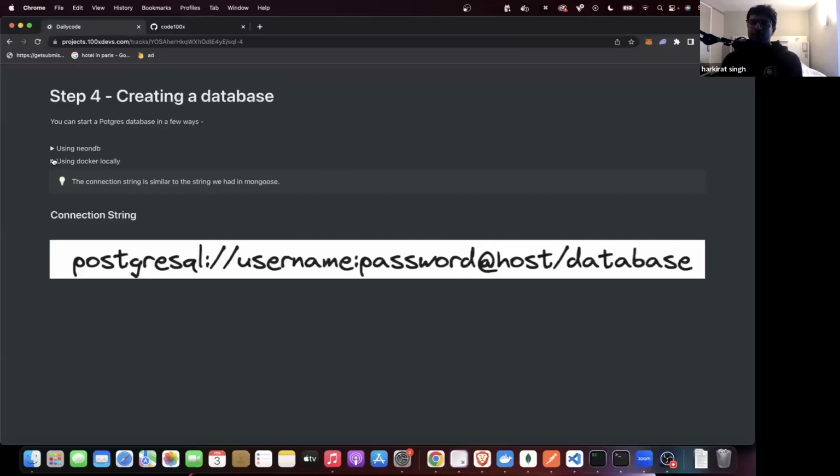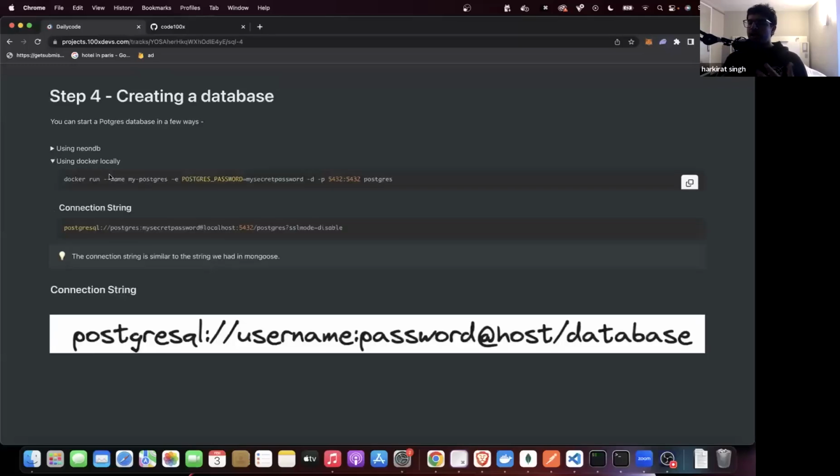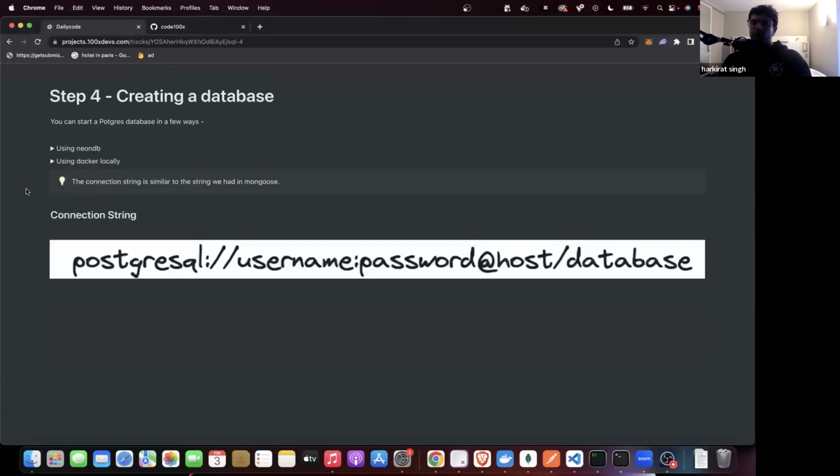If not, use Docker to run it locally. I am going to run it locally. This is the command that you need to run. This will start Postgres for you. Take 4 more minutes now. I'm going to do the same. Let me run it using Docker locally.